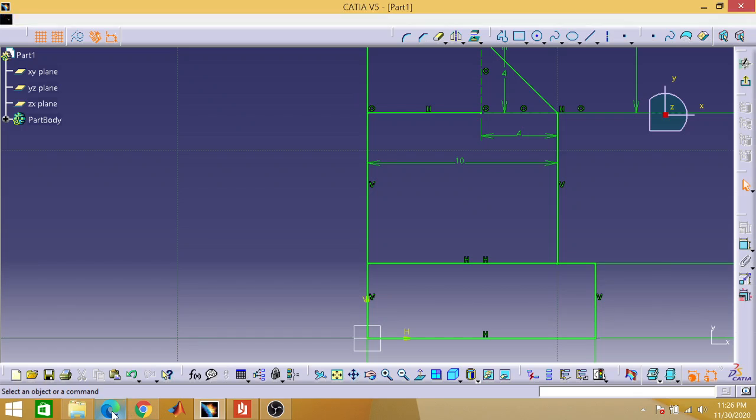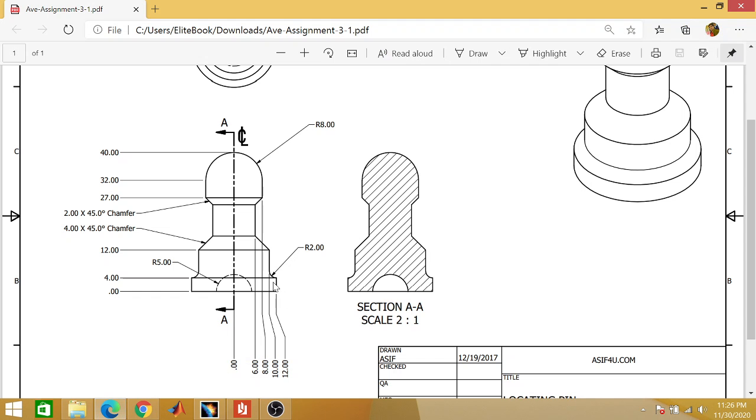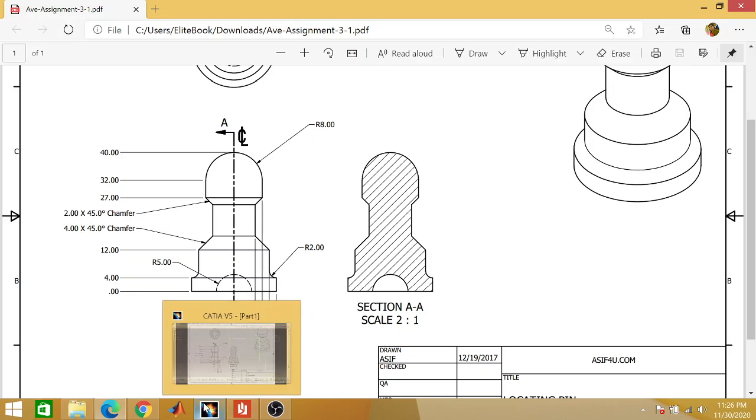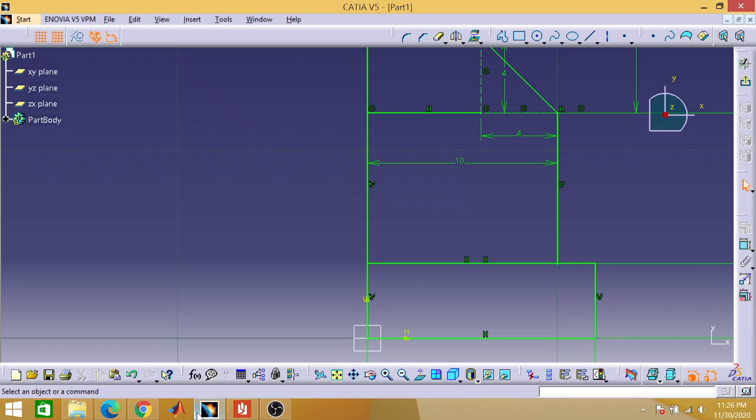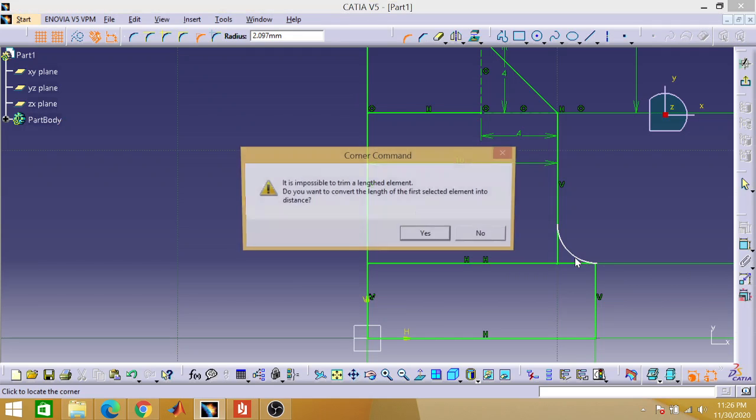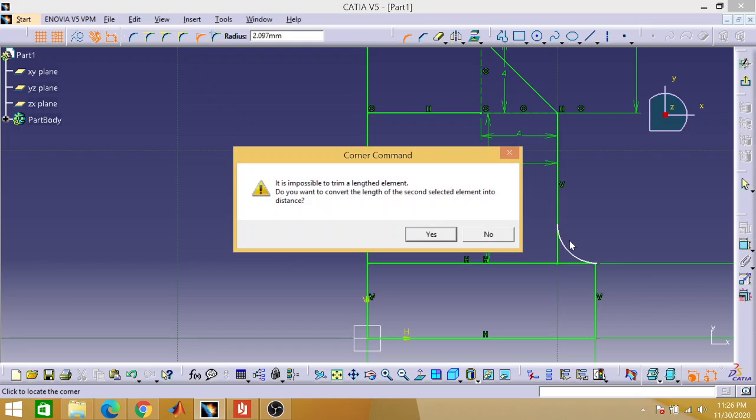Now you can see that there is not a chamfer, this is a curve and radius of 2 millimeter. So that is like, you can say, a corner. So I'm going to put this corner. The same option is selected. We should trim other sides, and radius, you can say, we will make it 2 millimeter.